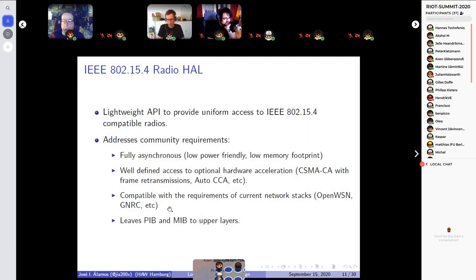Of course, it's implicit, but it's compatible with the requirements of the current network stack. Basically, this radio HAL can be integrated into OpenWSN, GNRC, and other network stacks, and tries to leave the PHY information base and MAC information base to upper layers. So all this information about TX power, channel, some addresses is usually handled by the upper layer. So basically, the radio HAL tries not to keep any of these states.